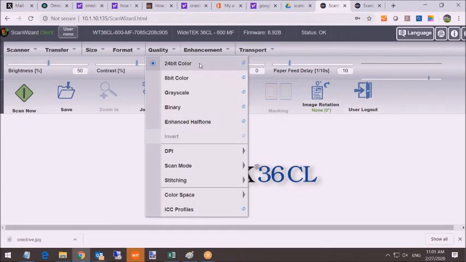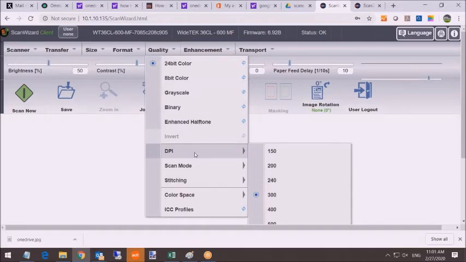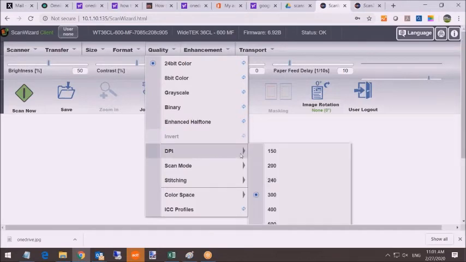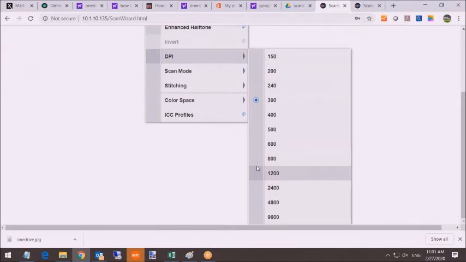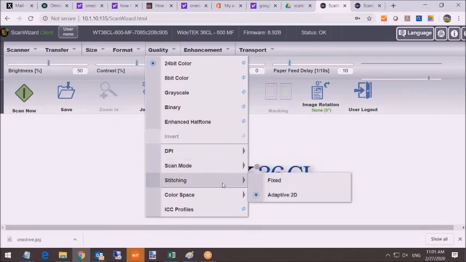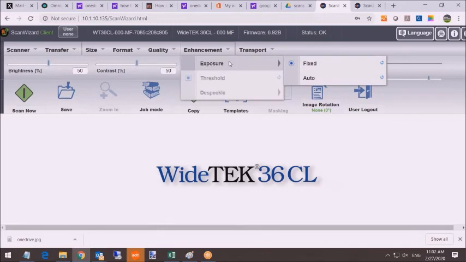Quality, we can scan either in 24-bit, 8-bit grayscale, binary, enhanced halftone. DPI defaults to 300. You can change that up to 9600. Scan mode, usually fast. If you have something that has a higher photo quality, you go high quality. What it does, it scans a little slower and picks up more data. Stitching, I usually leave it as adaptive 2D. Okay. And enhancement, in this particular scanner, I leave that alone.